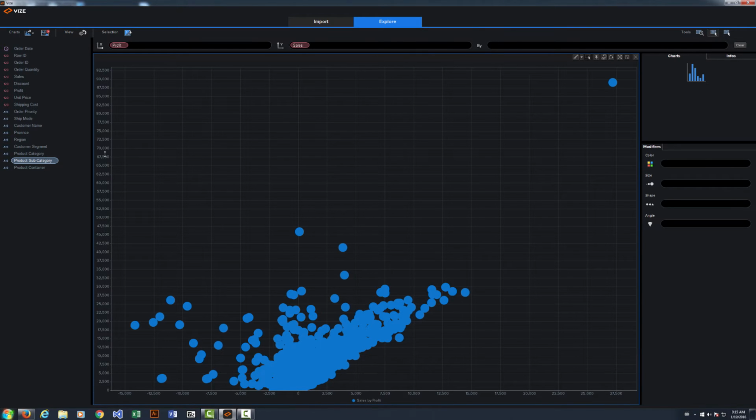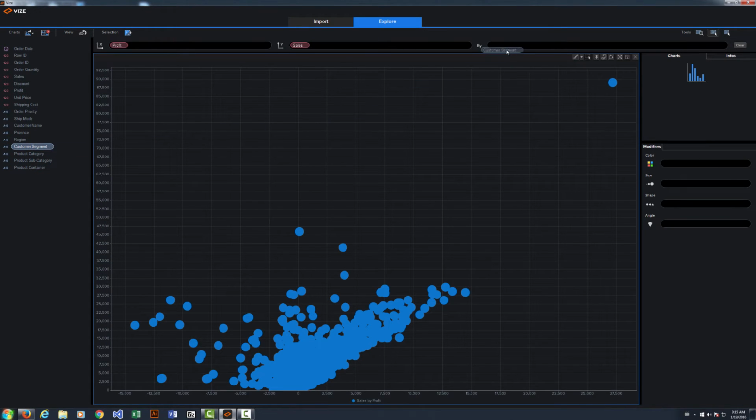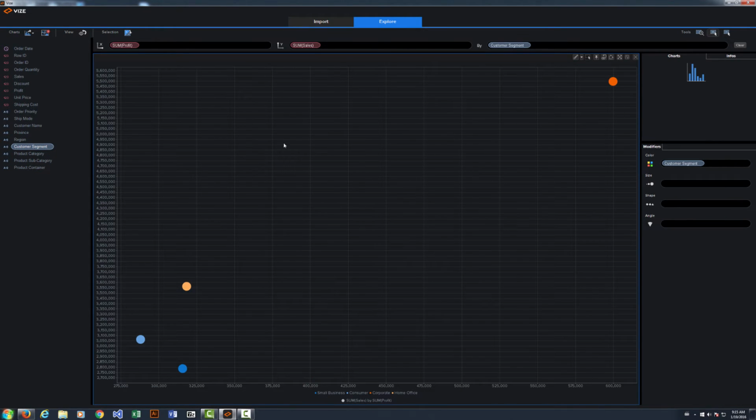So here I can drop any categorical variable like product container, for instance, and have it aggregate the chart. See here, I used to have a lot of data points, now I have just a few. I'm going to give you another example for customer segment, for instance. You see I had a lot of different data points, and now I only have 4.